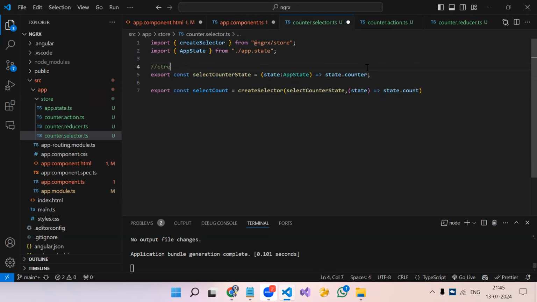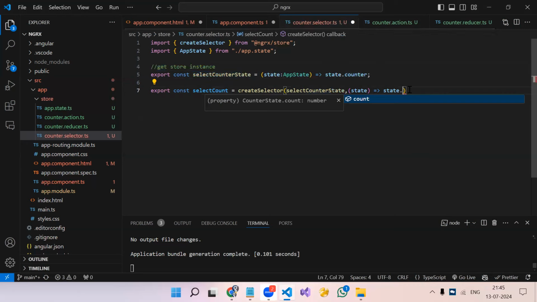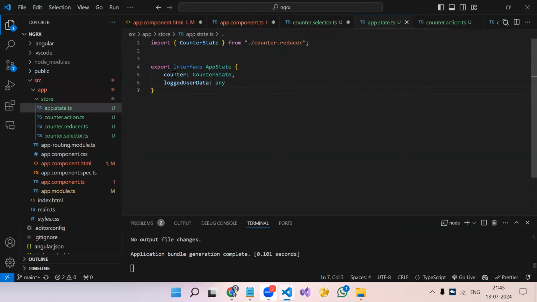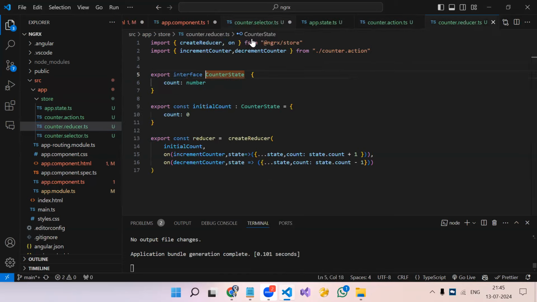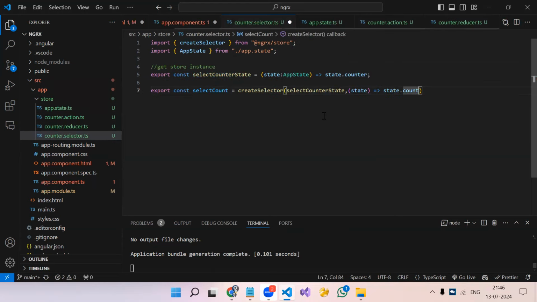Create or get store instance. Okay, so here we have just got the instance of the store, then we have passed it over here, and from that we are going to use the count. So here you can see state dot count, the actual variable which we are going to store over here. Counter is our variable, right? But what is the data we are going to have inside that? Count. Okay, so this is the selector for that.